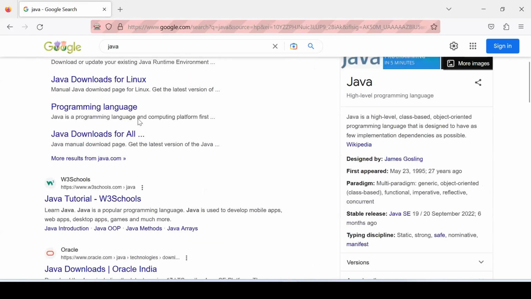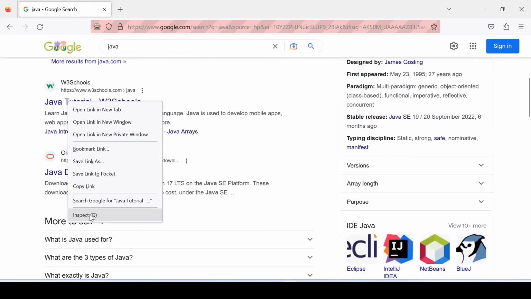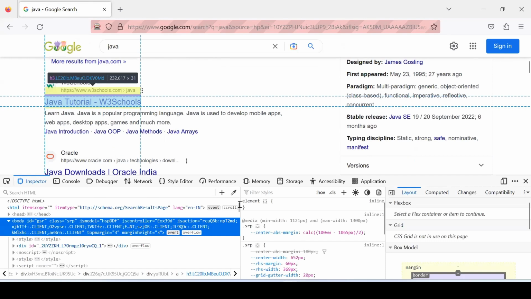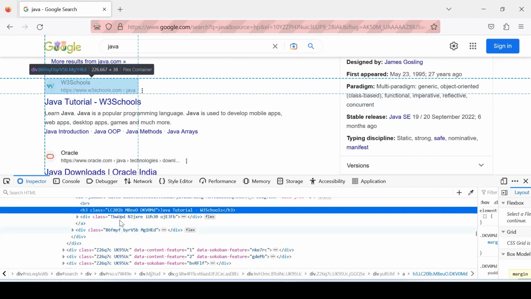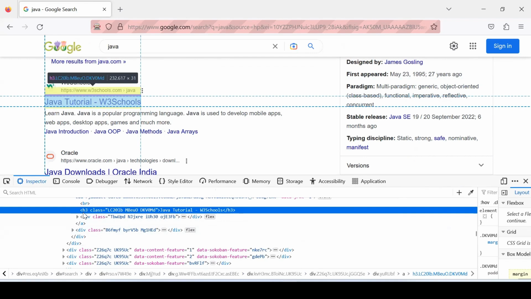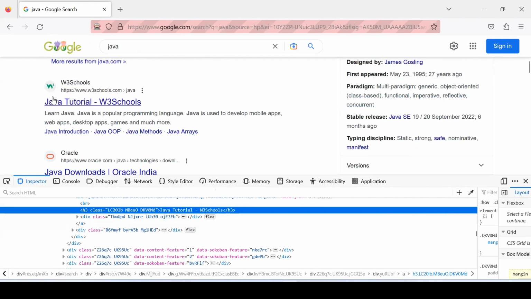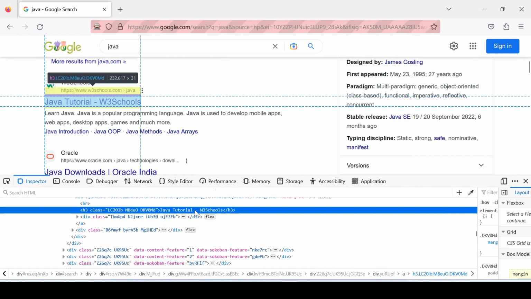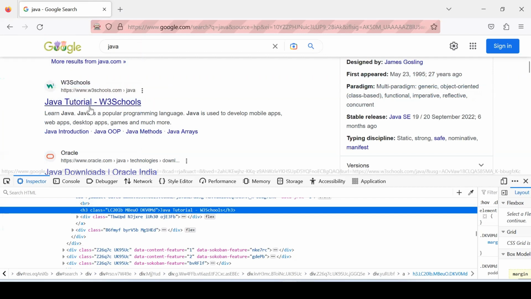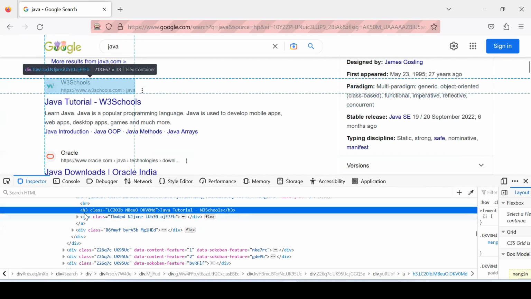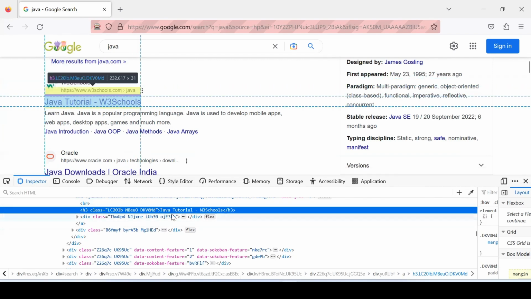So first let us inspect these elements. Right click on it and inspect. What is the tag name for this? H3. Please observe here, what is the tag name? H3, right? Java tutorial W3Schools is a heading. It is not an attribute value, it is text. This entire value is the text, H3 is the tag.